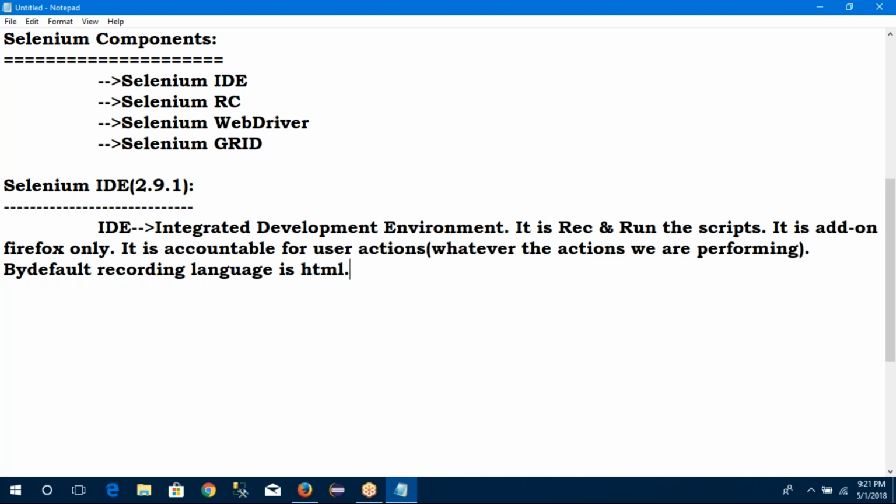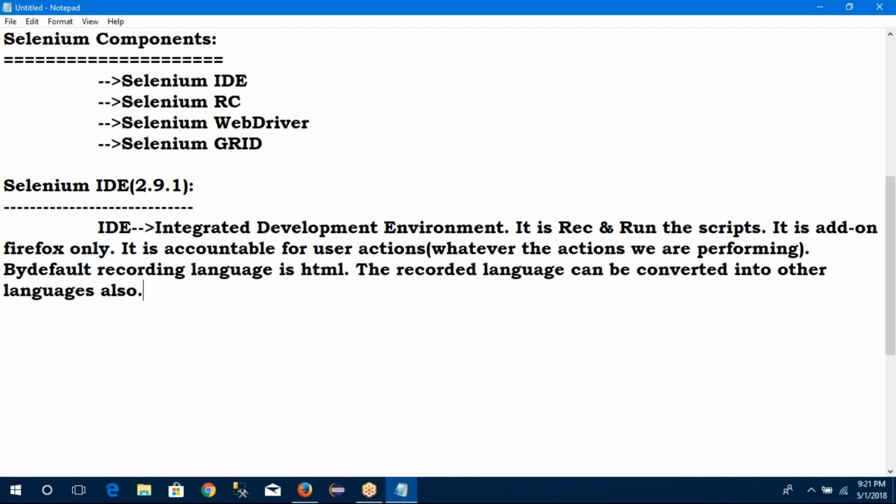Suppose I want to convert that HTML language to other languages, it is possible. The recorded language can be converted into other languages also. But one condition is there: the converted language can't be executed in IDE. I will show one by one practically. Don't bother about that, okay?